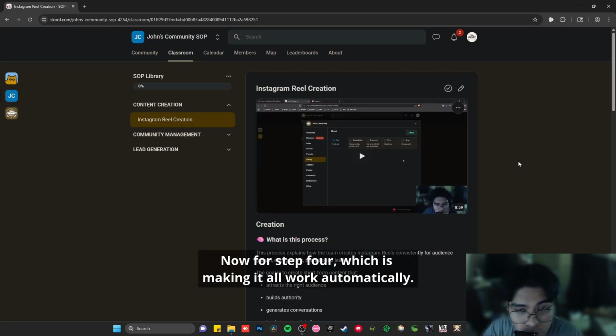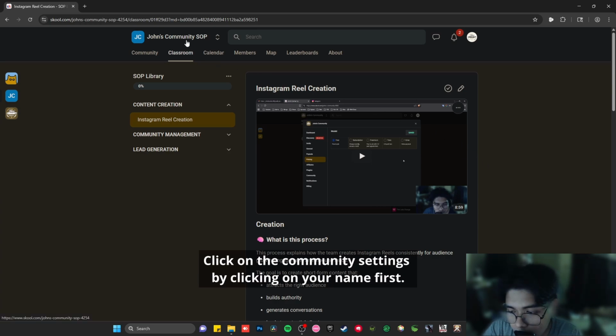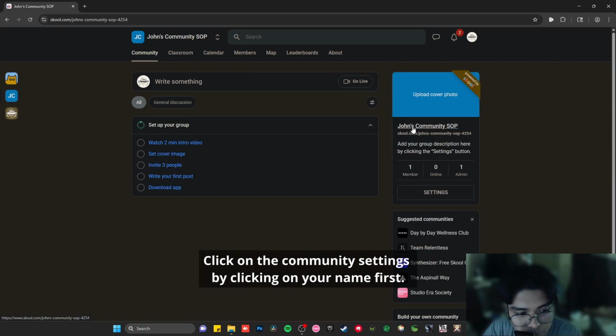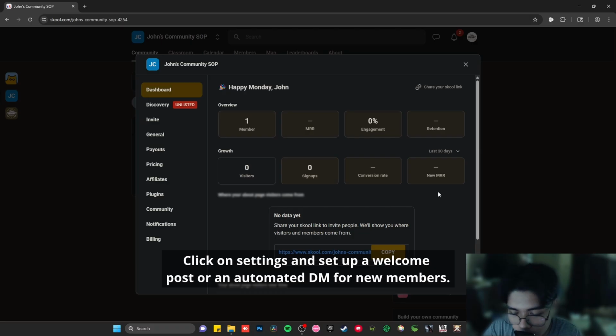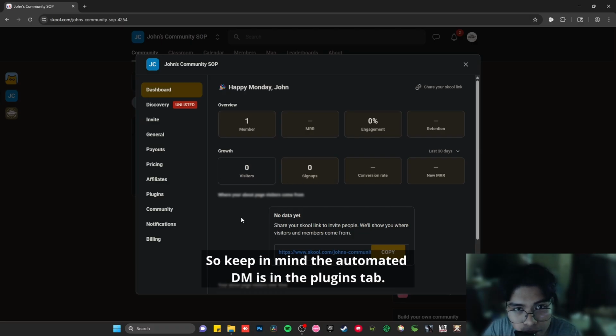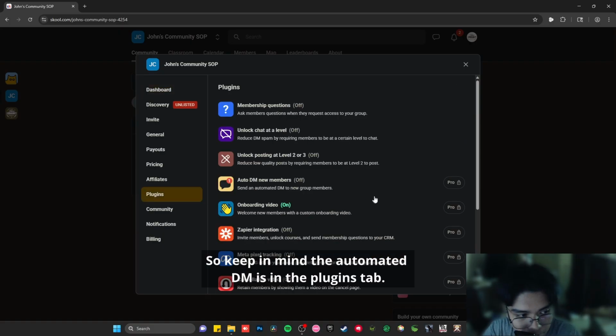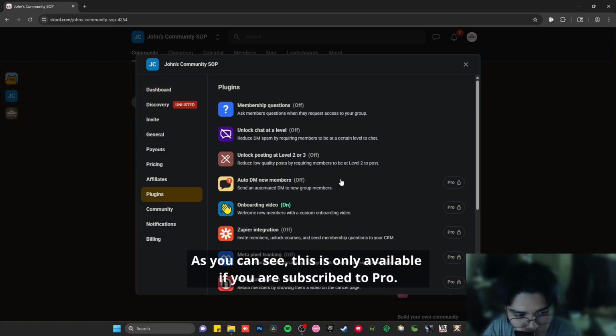Now for step 4, which is making it all work automatically. Click on the community settings by clicking on your name first. Click on Settings and set up a welcome post or an automated DM for new members. So keep in mind, the automated DM is in the plugins tab. As you can see, this is only available if you are subscribed to Pro.